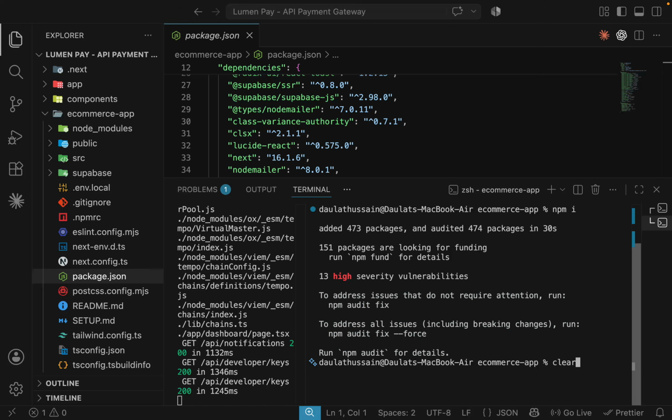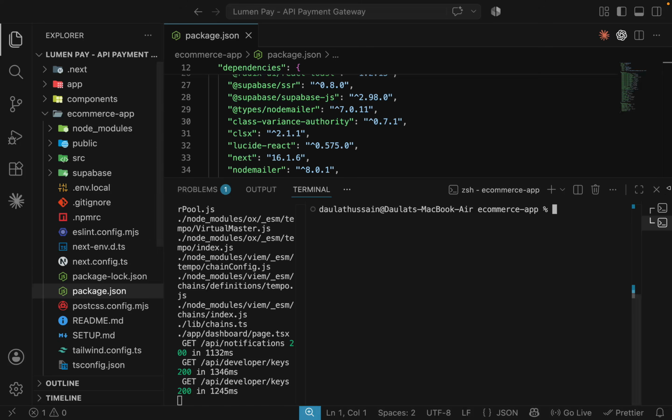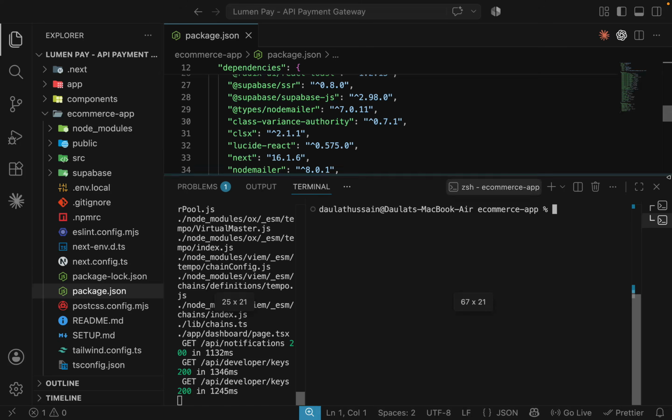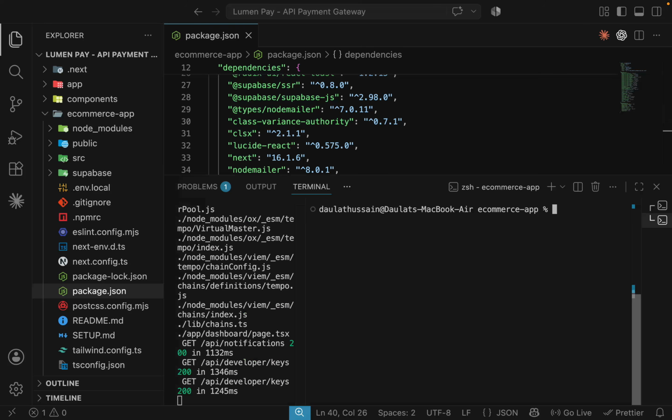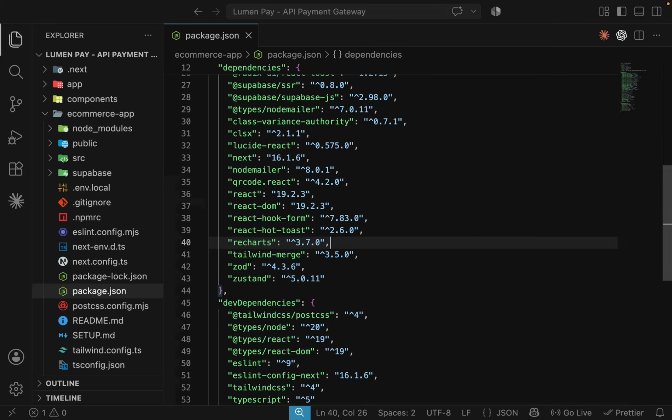Now I'll simply clear it up. You don't need to delete this terminal, simply minimize it. You can do it from here or from here. If you want to reopen it on Mac, you can simply type control backtick and it's going to open. And if I type control backtick again, it's going to close it.